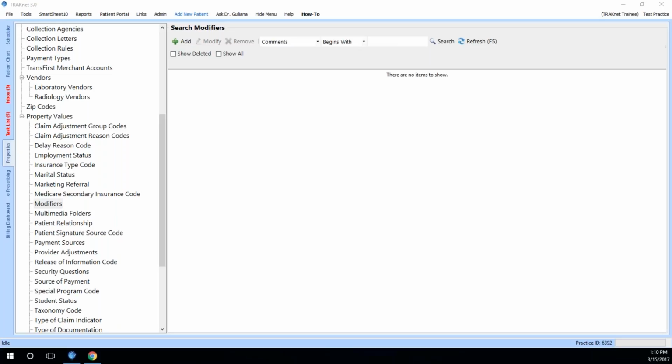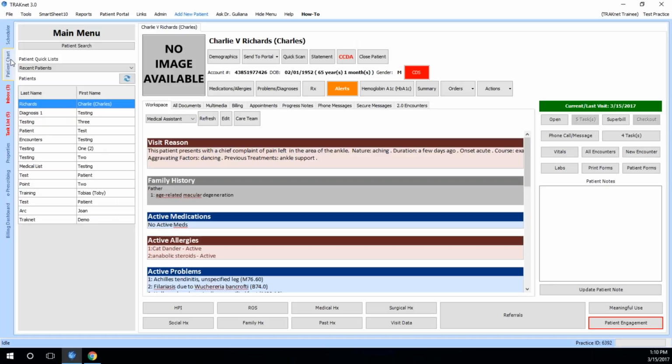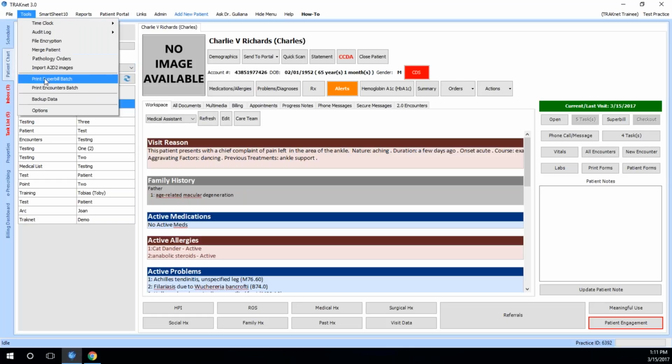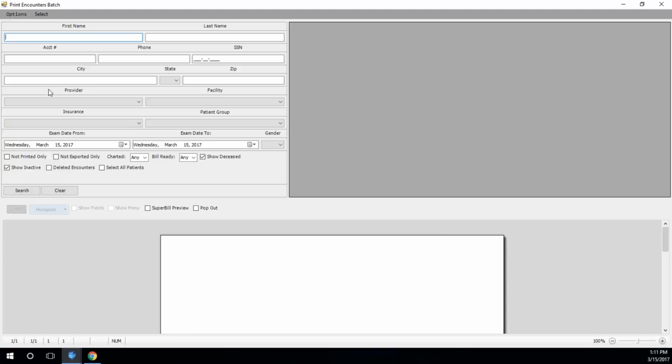All right, sounds good. How can I batch print encounters and how to save an encounter as a PDF? Batch printing encounters and saving encounters as a PDF are going to be done in the same location. So for batch printing an encounter, we go to our Tools, Print Encounters Batch.